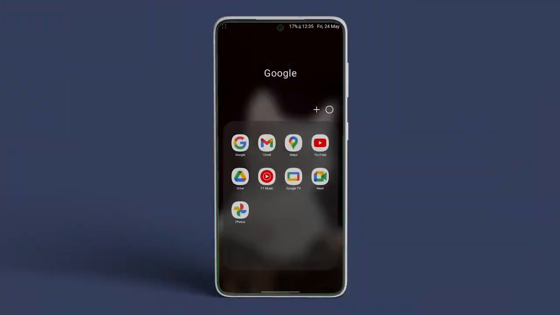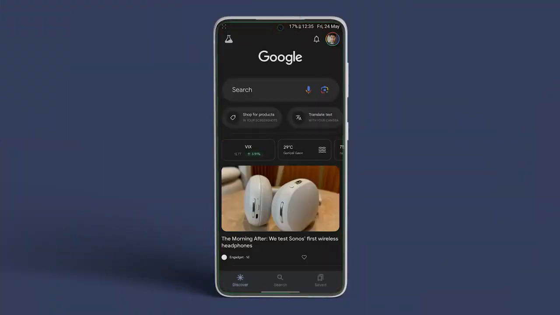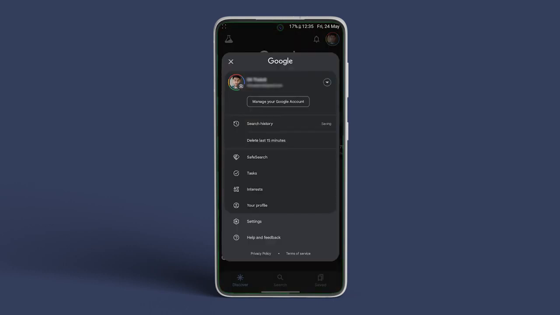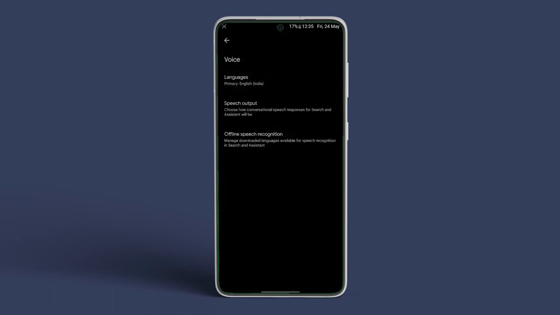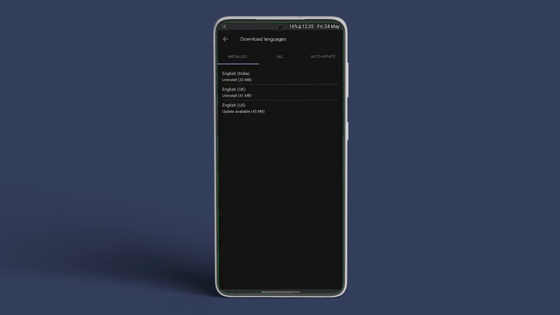In order to fix that, open the Google app on your Android. Tap on your profile picture in the top right corner and tap on Settings. Tap on Voice and select Offline Speech Recognition. Switch to the Auto Update tab and mark the option that reads Auto Update Languages at any time.